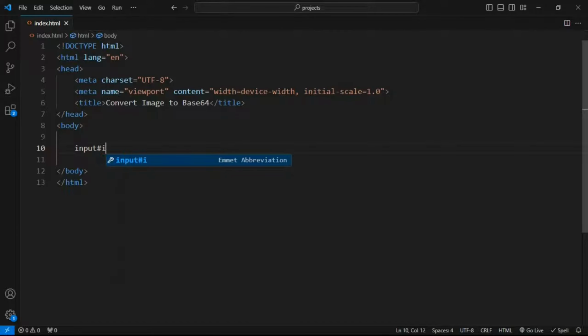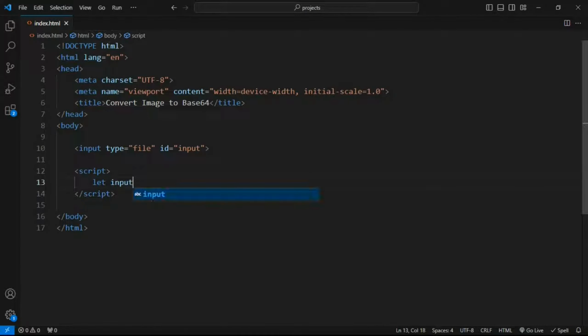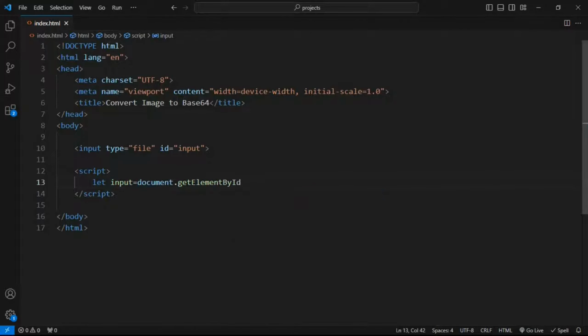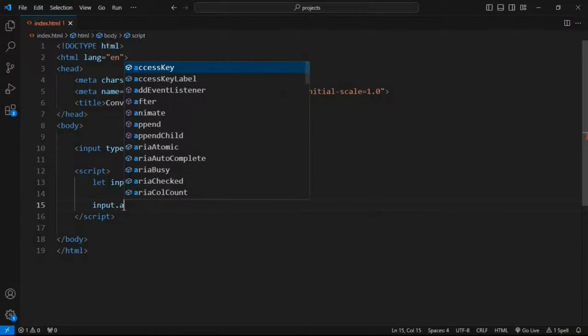First, we will create an input tag with the type of file and give it an ID named input. After doing so, we will move on to the JavaScript code because we will not be styling anything. You can do the styling yourself. First, we will select the input and give it a function that will be called when the input changes.